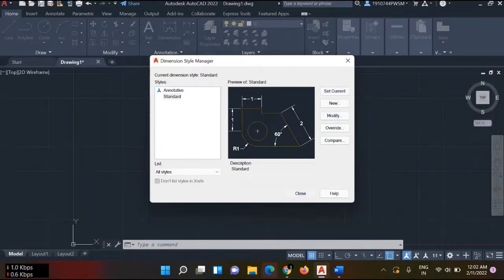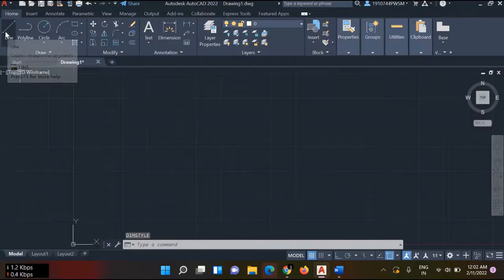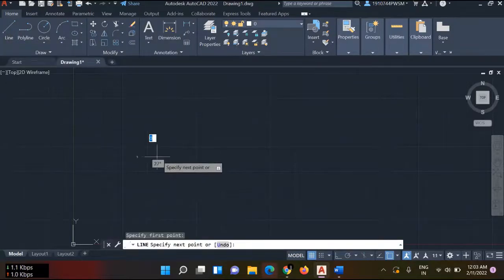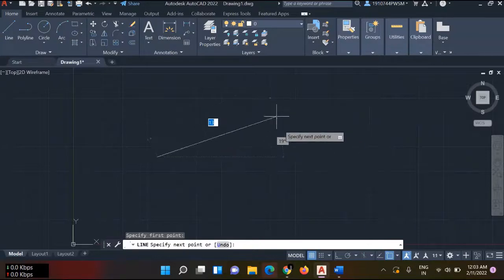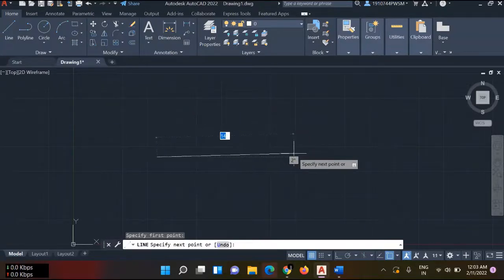Okay, so close one, and then we just draw a line up to, like you can see here, the line is up to any angle, so we need to draw a straight line. So what we will do, we just open our ortho mode.